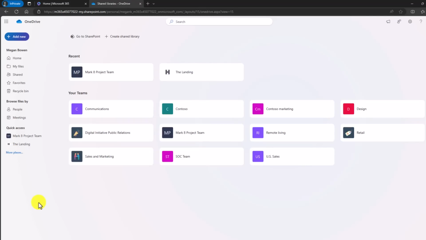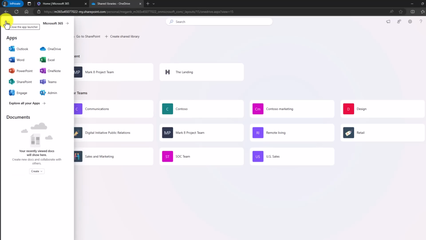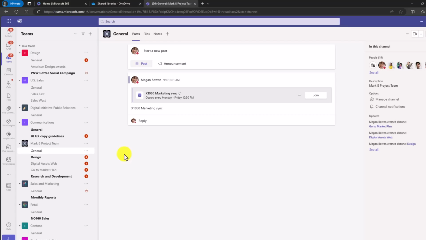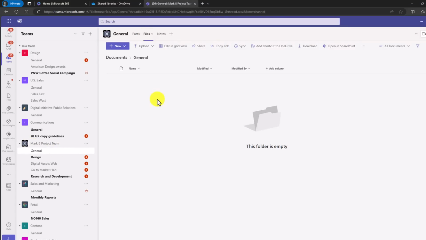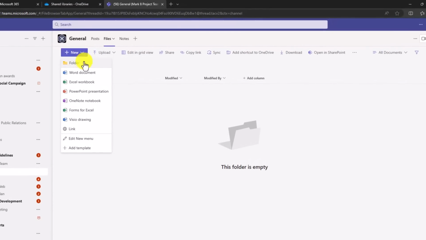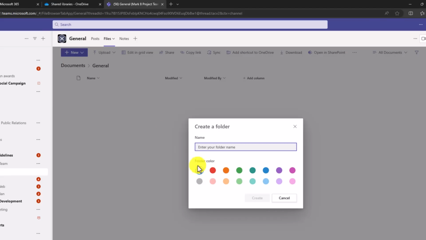The final thing I'll show is OneDrive features that are now showing up inside of Teams. So I'm going to go to the little app launcher menu here and I'm going to launch Teams. I'm in that Mark 8 project team right here and I'll go up to Files. What I'll show next is some of these new OneDrive features that are showing up in Teams, specifically some of those new folder options. So I will drop the new menu down and I'm going to choose folder. And look at this, I can create colored folders right here in Teams. So I'm going to make another OneNote folder, select purple and click create.